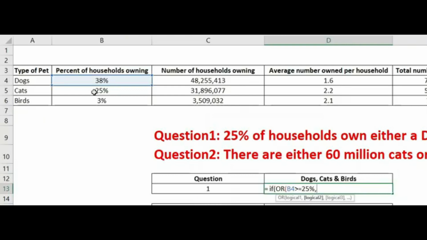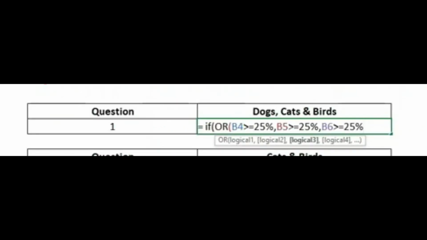Then we're going to go to cell B5, do the same thing, greater than or equal to 25%, comma, and then we're going to have cell B6, click inside of it, greater than or equal to 25%. So that takes care of dogs, cats, and birds. So now that we have our 3 logical criteria done, we're going to put our second parenthesis. And like I said, you must have a comma after it.